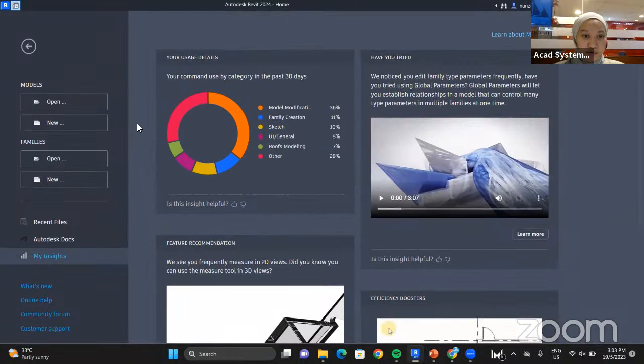Here we also have your usage details, where you can explore how you're using Revit in terms of these categories: model modifications, family creation, sketch, UI/general, roof modeling, and others. It shows the percentage of how much we used these categories in the past 30 days. So the My Insight tab is designed to be informative and actionable.